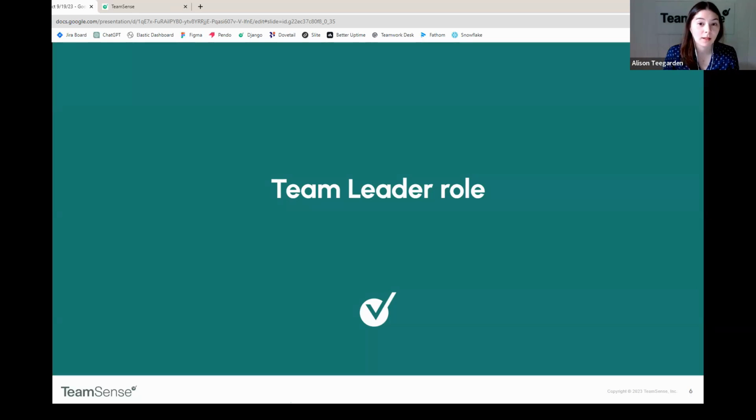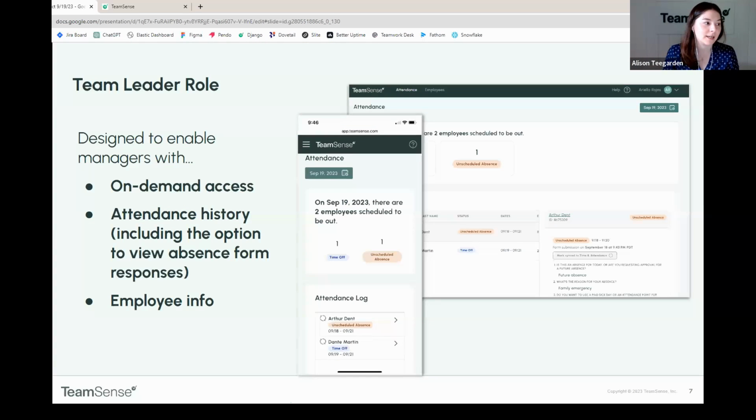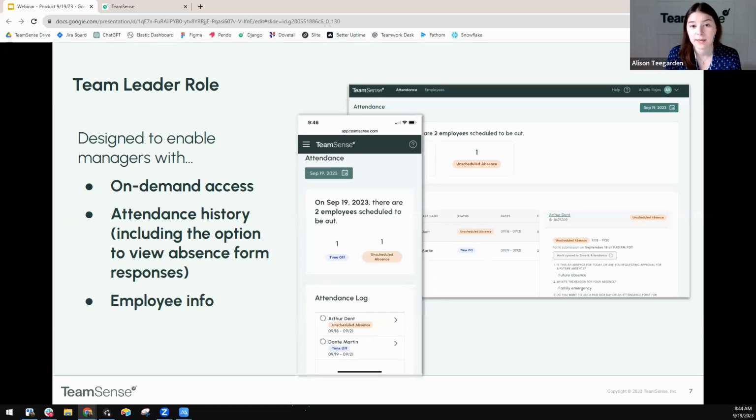The team leader role is a role that was designed for managers and supervisors. It gives a limited view of what an admin might see, enough for a manager to be able to respond to absences and effectively manage their team, but not so much that it's going to overwhelm them with functionality. So specifically, a team leader has on-demand access.